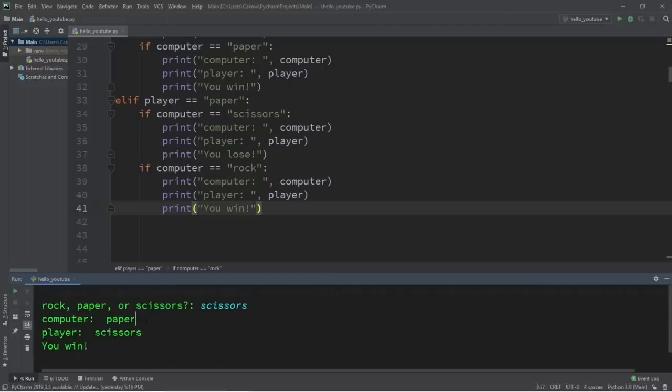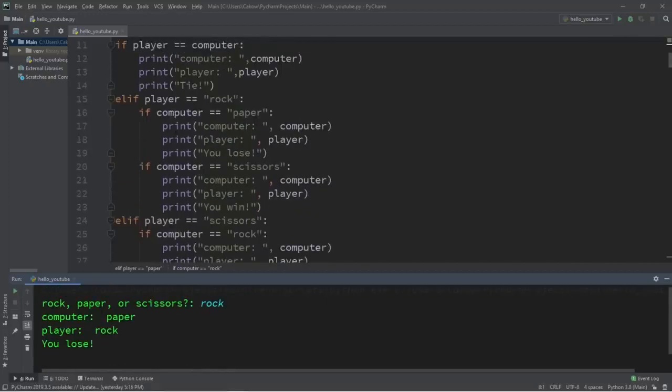Okay, so I win this round. I picked scissors, and the computer picked paper, therefore I win. Let's try and lose this time, just to verify it. So I won again. Let's try rock again. Okay, so I lost that round. So we know that the win conditions are working now.